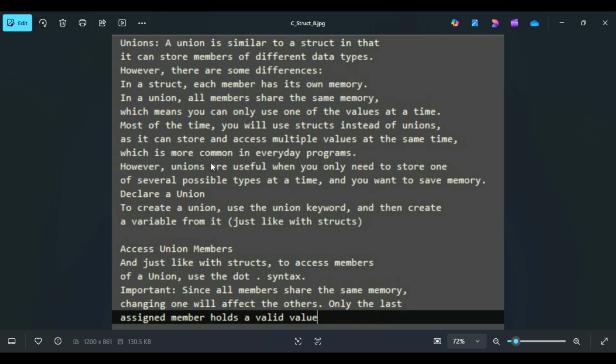Most of the time, you will use structures instead of unions, as they can store and access multiple values at the same time, which is more common in everyday programs. Yes, a union will have a smaller memory footprint, but you can access only the latest value; whatever you wrote or accessed last will be valid. All the other members become invalid in the union.